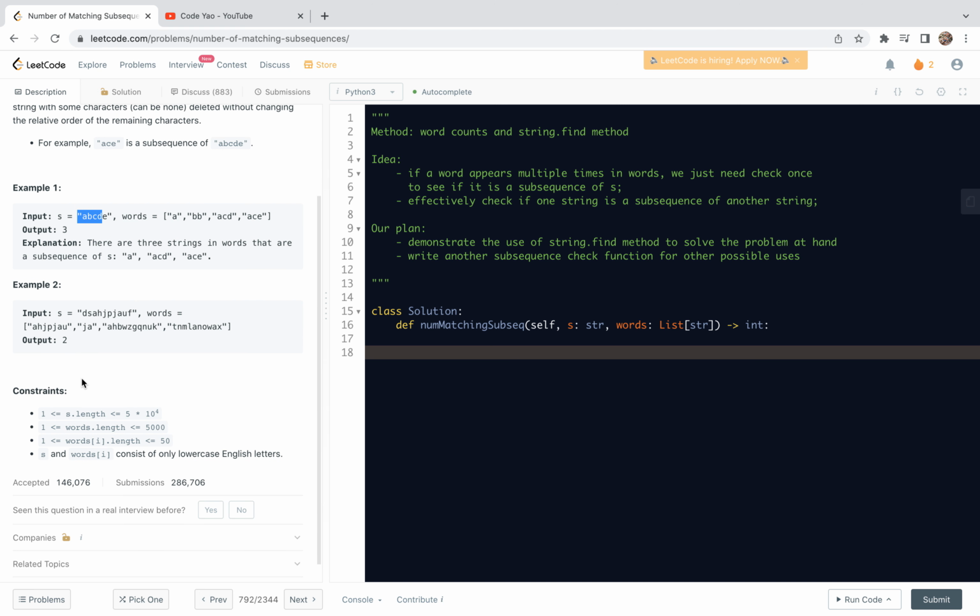Let's also look at the constraints about the S and words list. S has a length between 1 and 5 times 10 to the power 4, and this is a decent large number. The list of words has a length between 1 and 5,000, and each word has a length between 1 and 50. Those are the main constraints of the problem.